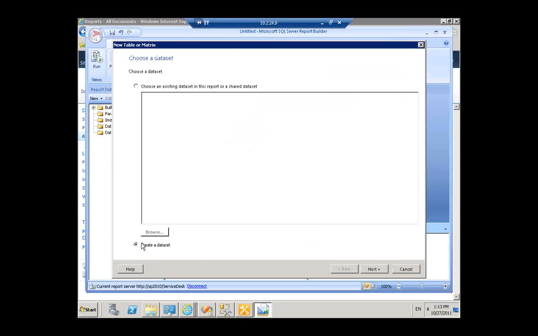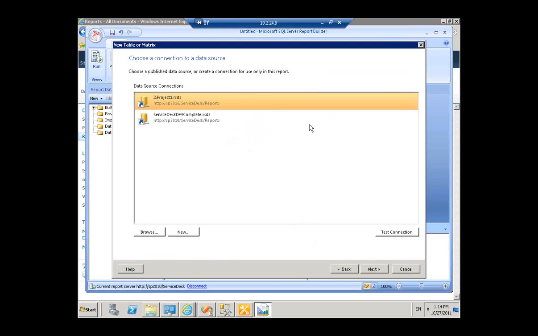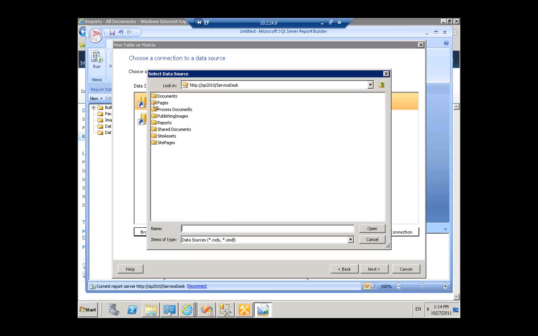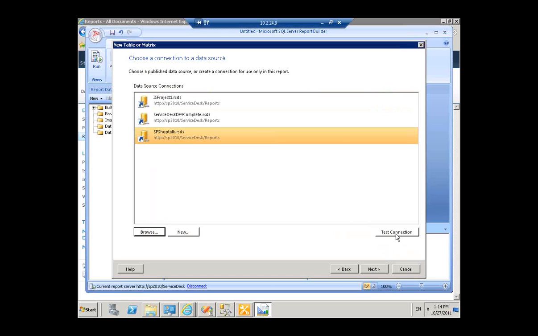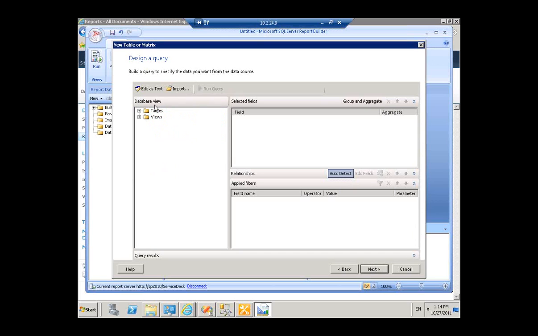I'm going to use a table or matrix wizard. I'm going to go ahead and create a data set, and the data set is effectively part of the report. I'm going to create a connection to a data source. Oops, sorry, I didn't want to create a new one. I want to browse for my data source. So you can see this is my site. I know that the data source I just created was in reports. I'm going to click SP ShopTalk, open, test my connection. I'm good. So I click next.